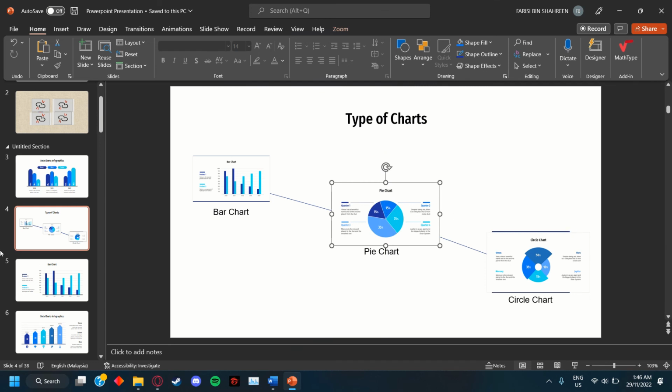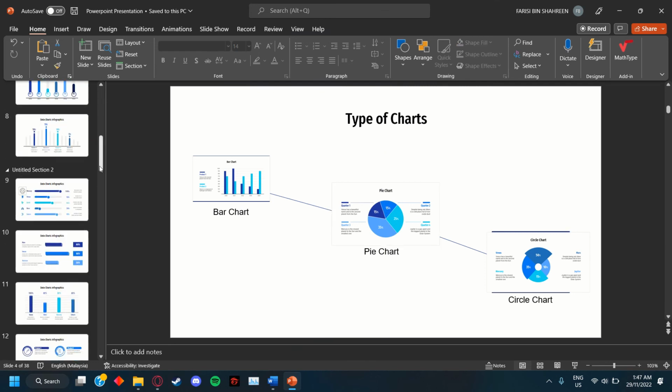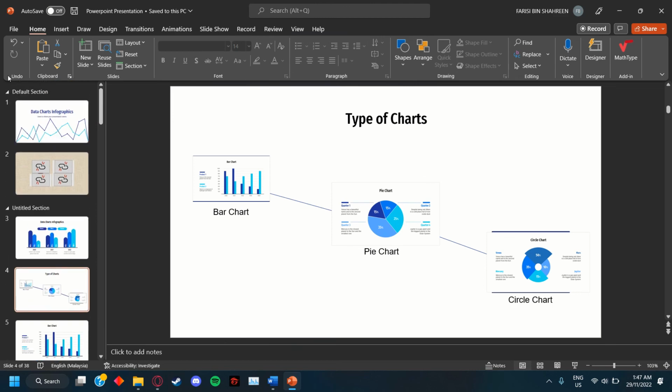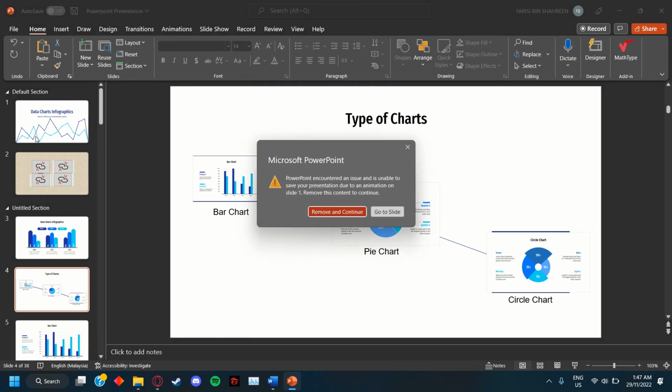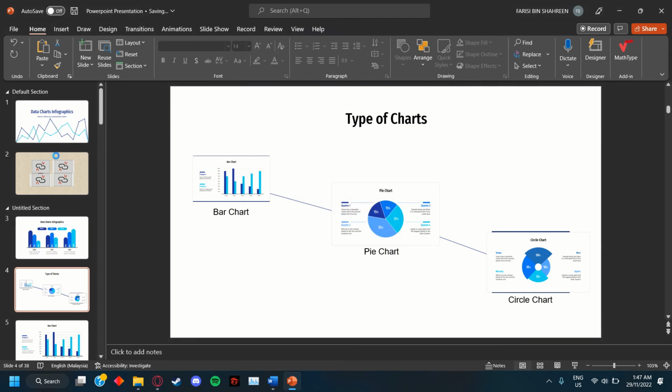Once you have done that for all the slides that you want, and any touch-ups that you need to do, finally you can save. File and then Save. Animation is fine. Remove and continue. All right, I'm sorry for the errors.